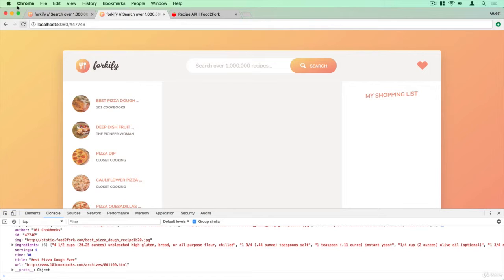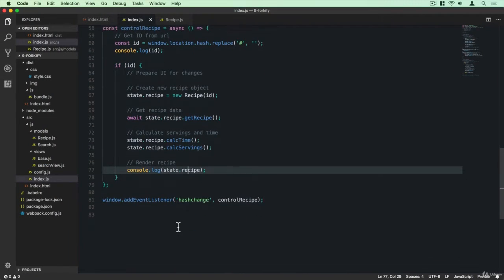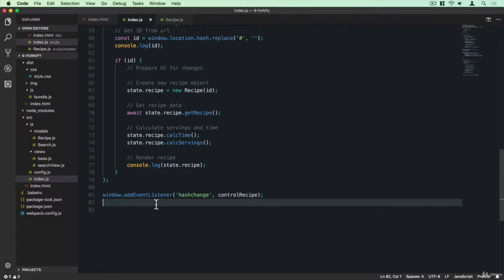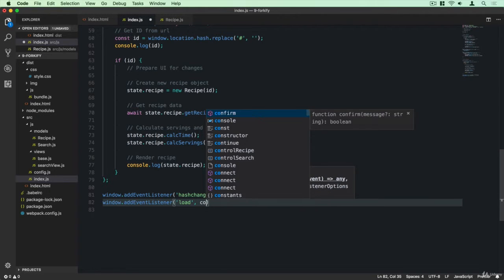Now imagine that we would reload this page here. Okay, then nothing happens, because again, this only happens whenever the hash actually changes. Okay, and so we need to fix that, because imagine that the user saves this URL here as a bookmark, for example, and then when he comes back, then nothing happens really. Okay, and so what we need to do also is to add an event listener to the load event, which basically fires whenever the page is loaded. So window.addEventListener, load, and then controlRecipe.